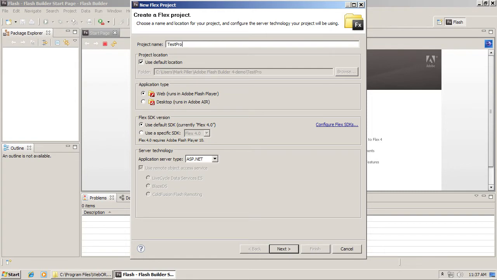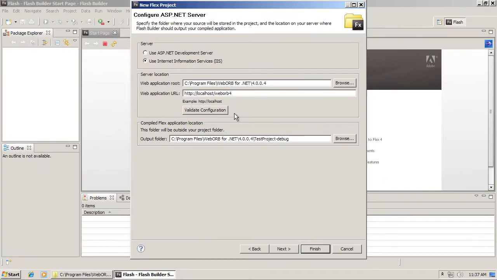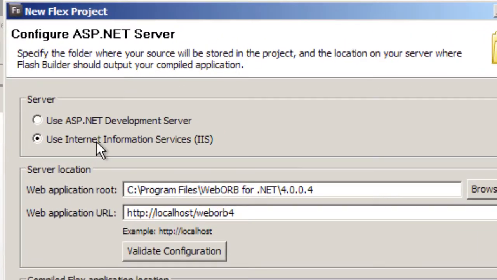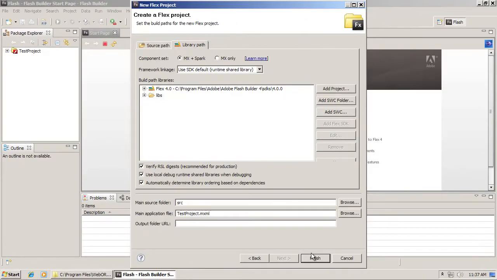Let's call it Test Project. Also make sure that the application server type is set to ASP.NET. Click Next. On the next screen, make sure that you have the Use Internet Information Services option selected. For the web application root, use the Browse button to locate the root folder of your WebORB for .NET installation. For the web application URL, you have to put the URL of your WebORB installation. Click the Validate Configuration button, and Flash Builder should respond back saying the web application root and the URL are valid. Click Next, and then Finish.